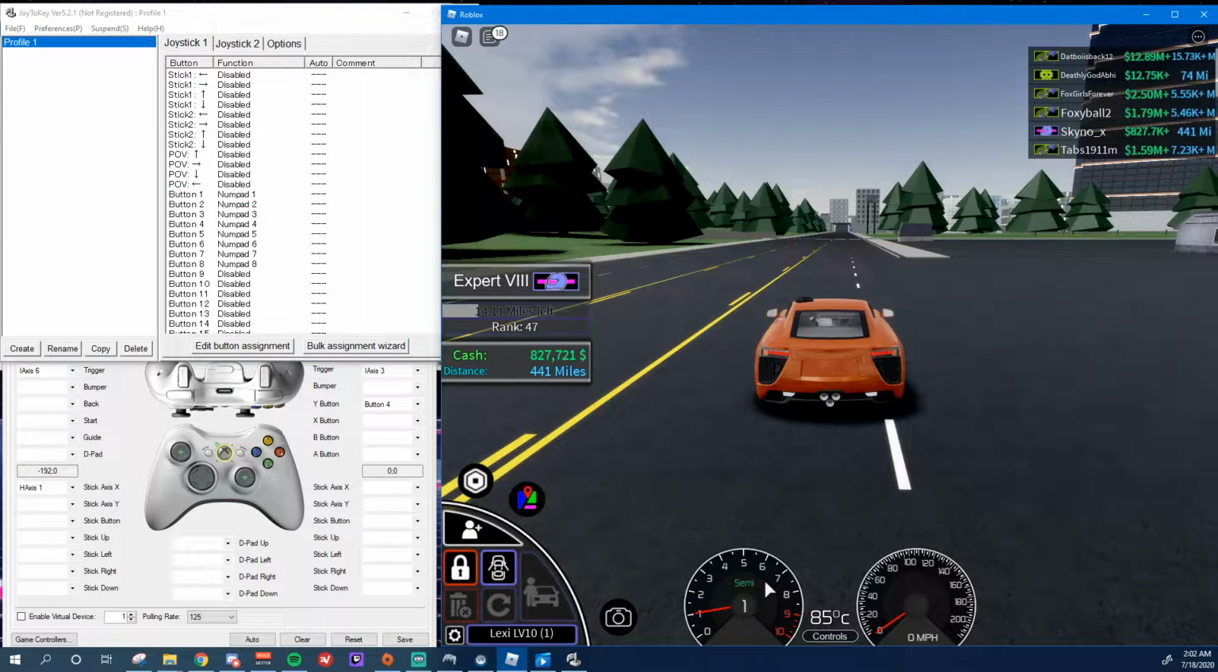Each time you shift up and down gears, your car will enter neutral. This depends on how quickly you change gears with your shifter. When the shifter is not in a gear, the car will go automatically into neutral.